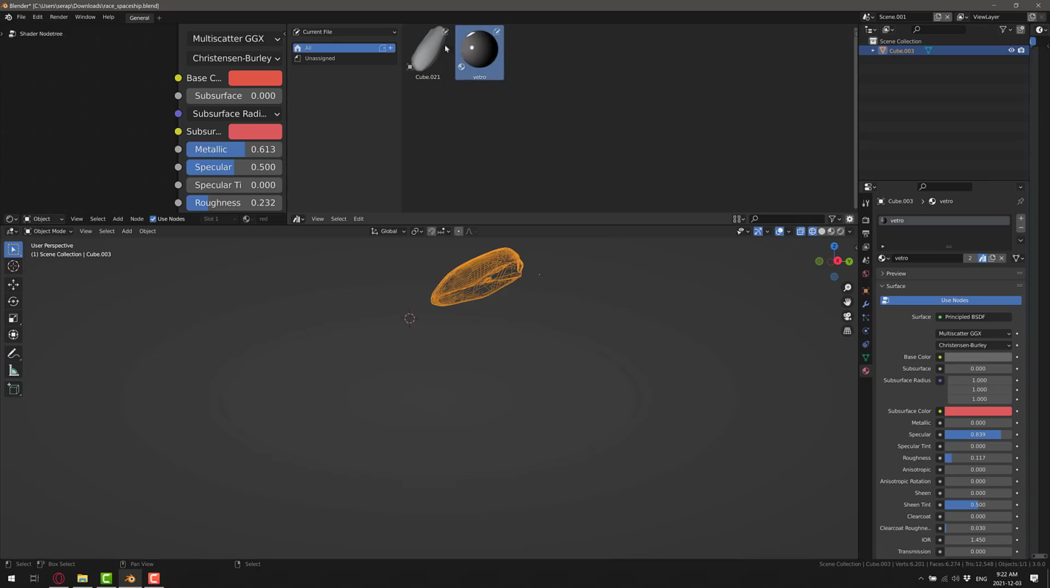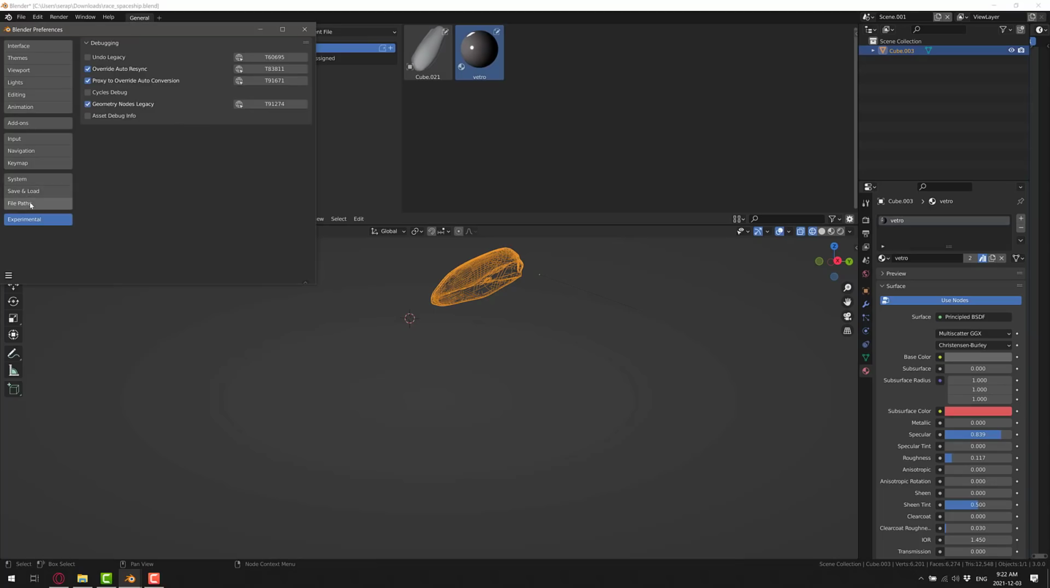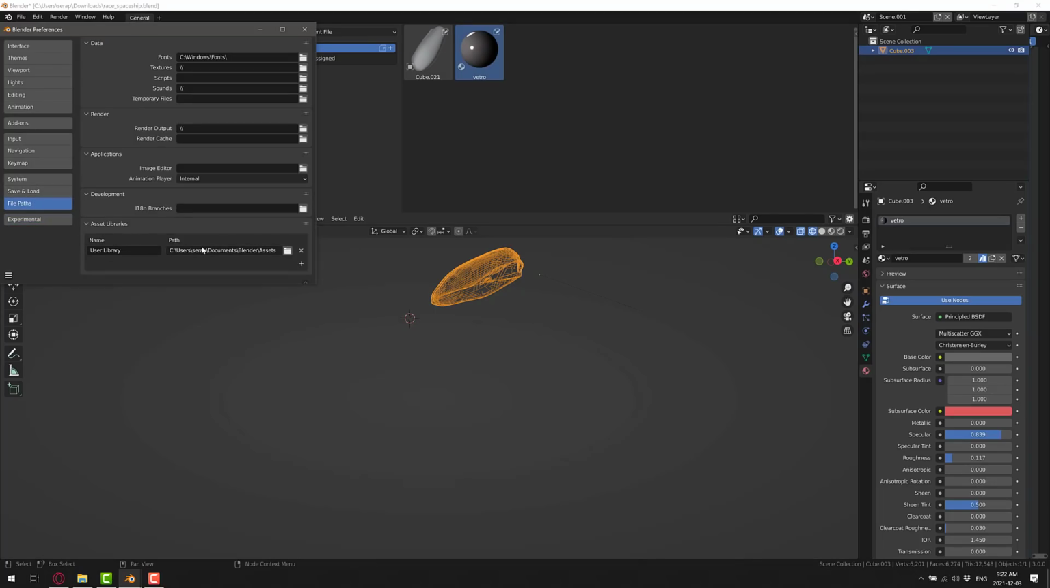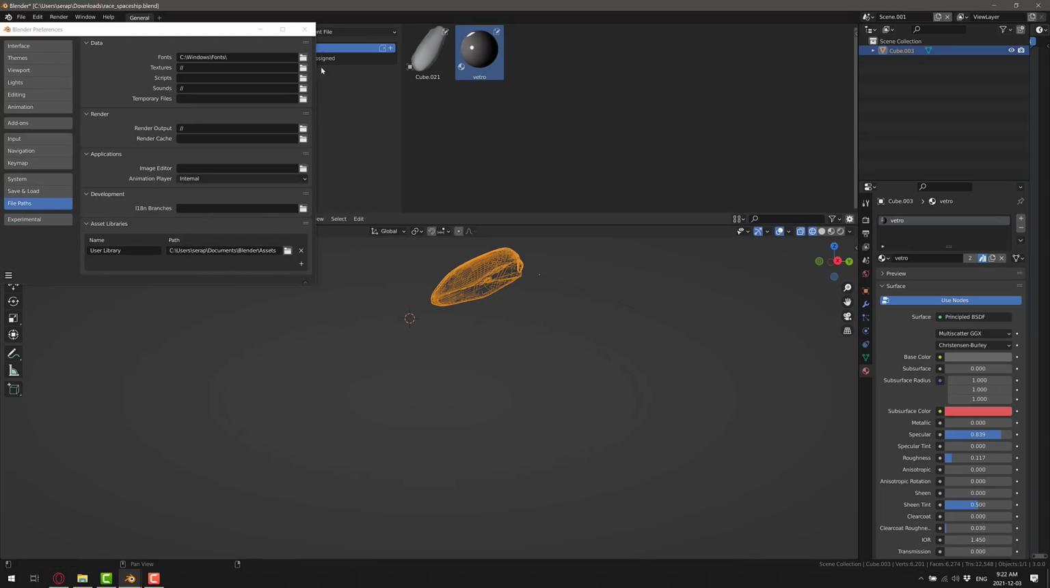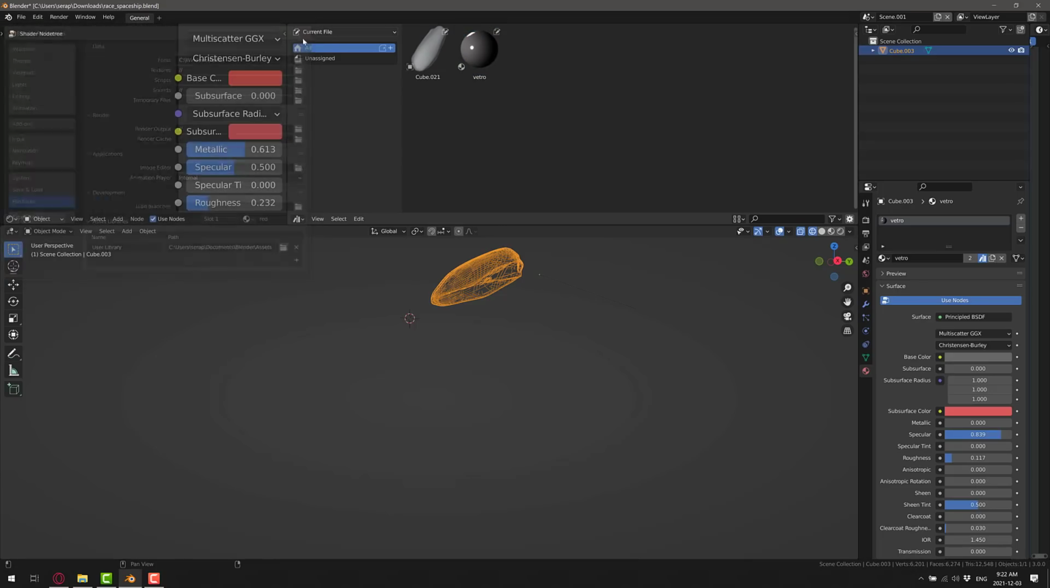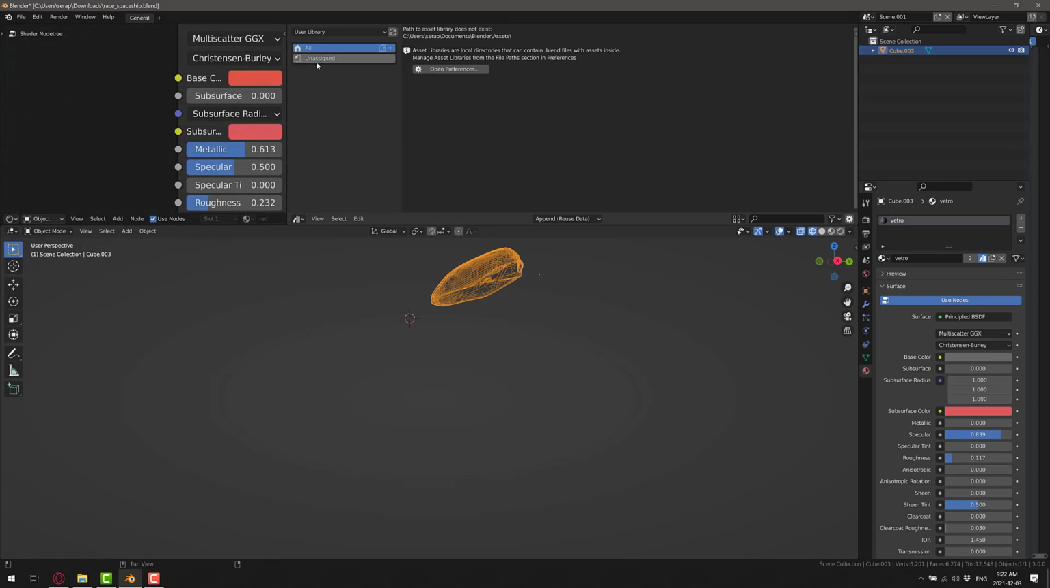But the cool thing about it is what you can do is you can come in here to the preferences, file paths, and you can actually set up a directory full of blend files that will then show up if I come in here. So if I set a folder with a blend file in it, I can then come down here and go to my user library. So you see here, I have to set one up, but then you can create these libraries of assets.